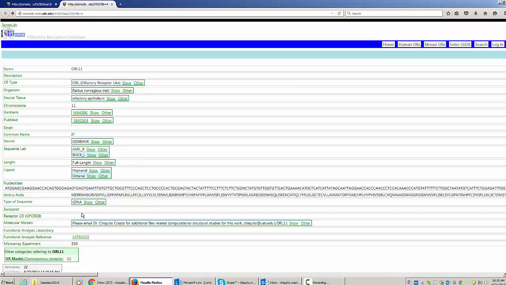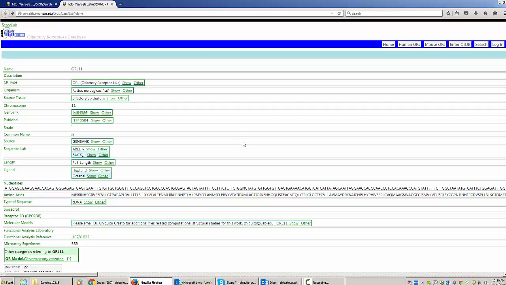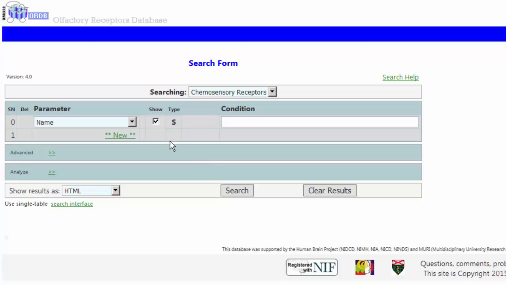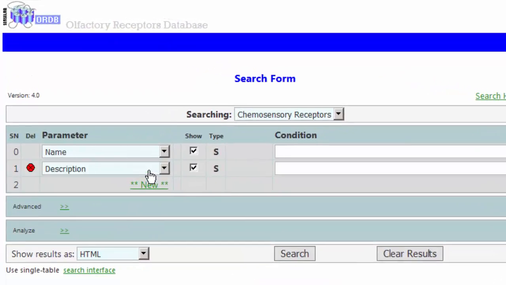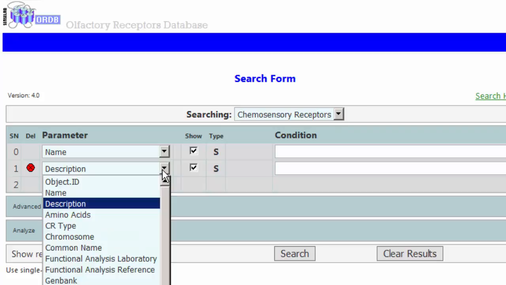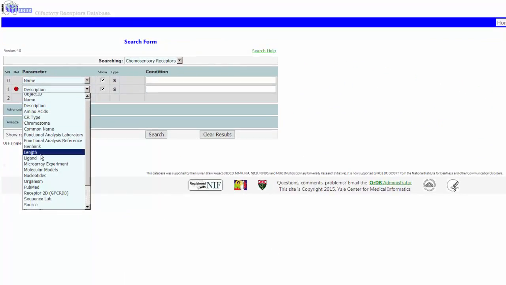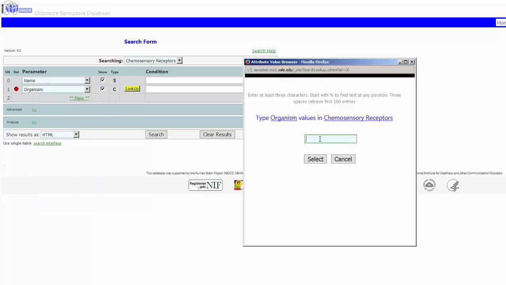So this is another description of the olfactory receptor. Now this is OR11, but I knew that it was OR11. So what if I needed to look for it? I could go back to the search and say, let's say I don't know the name. If I click on new here, I know it came from the rat. What you see here are all the attributes. So I go to organism, hit the lookup table and start typing rat, and the program knows it's the binomial name for rat.